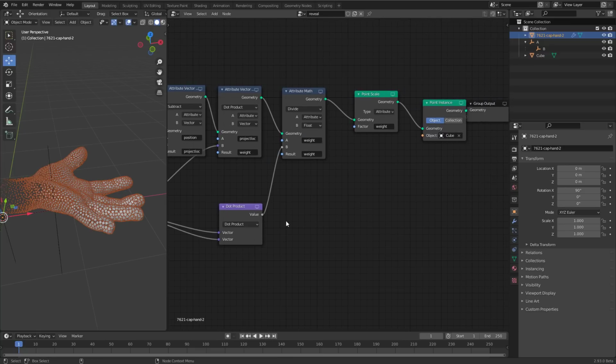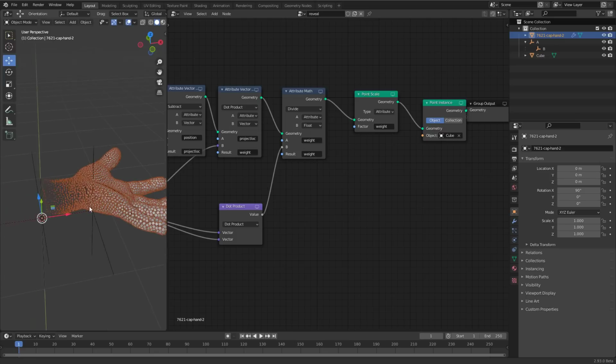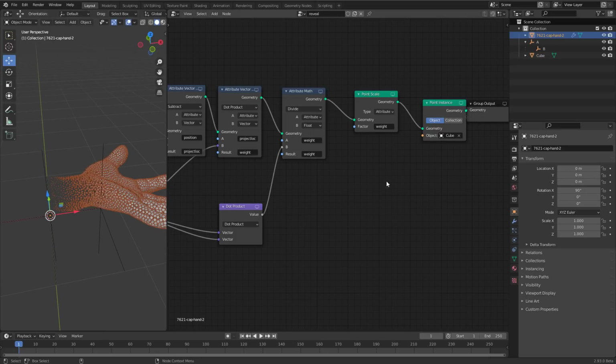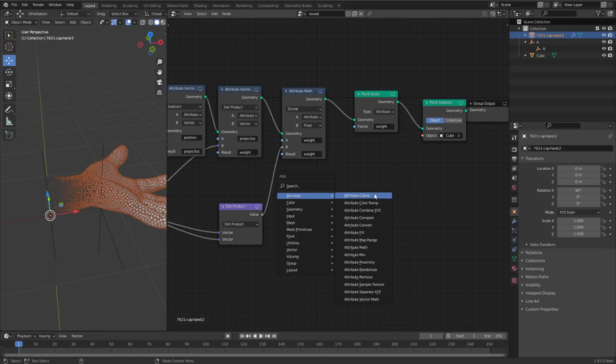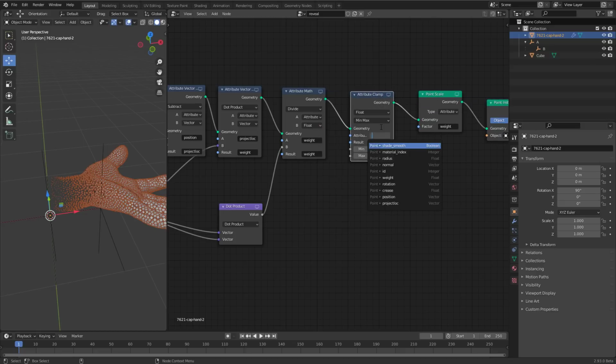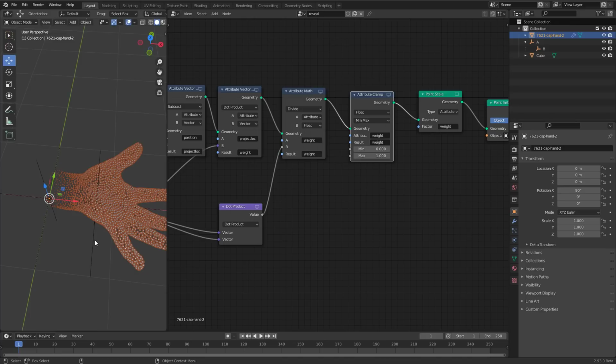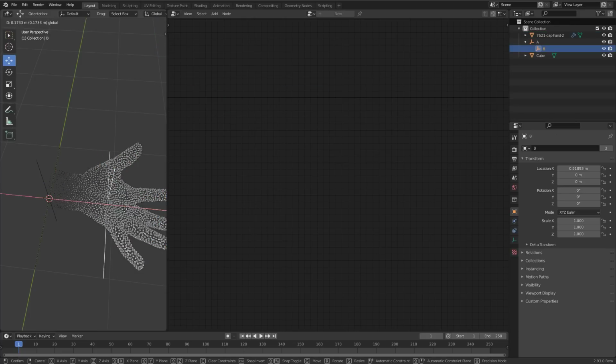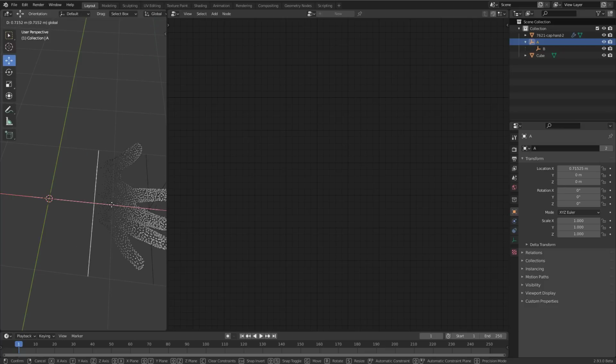So as soon as the weight reaches 1, it should stay at 1, and if it is smaller than 0, it should be 0. For that, we can use the new attribute clamp node. Put it here directly after that. Again, we want to read weight, and we want to write to weight, clamping the values between 0 and 1. And now you see here at this point you are reaching 1. And after that, everything stays at 1. So now you can precisely control your falloff.